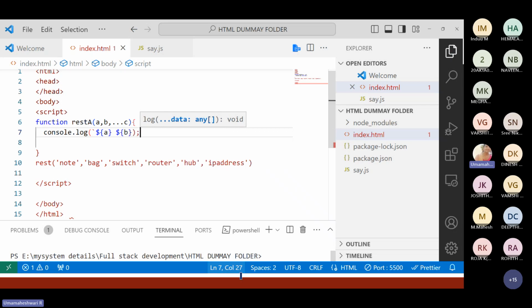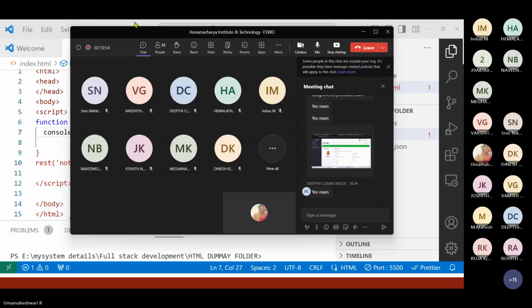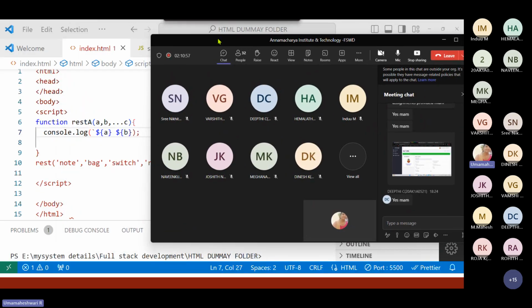So what will be the output for this one? Can anyone tell me? I told you what is A and B. Quickly, students, if you know or not, please let me know so that I can help you with it. Please don't waste the time. Yes or no? Maybe, I don't know. Whatever it's in your mind, please just put a message, text me so that I can understand whether you have understood or not. Yes, Nikita, Varshita, Deepti, Hemalata.